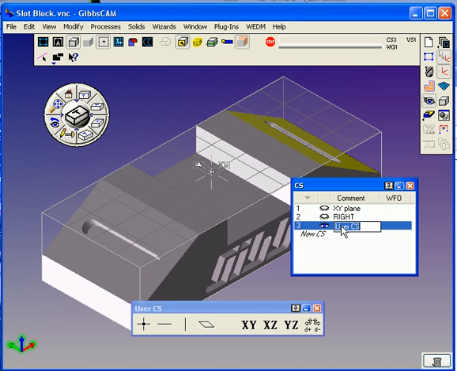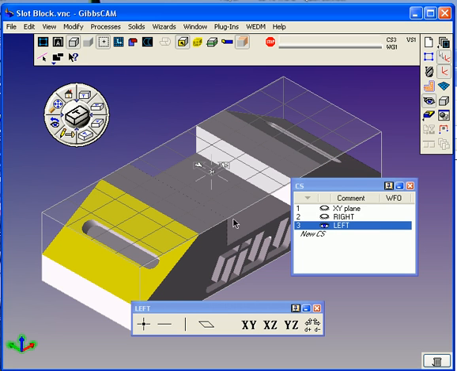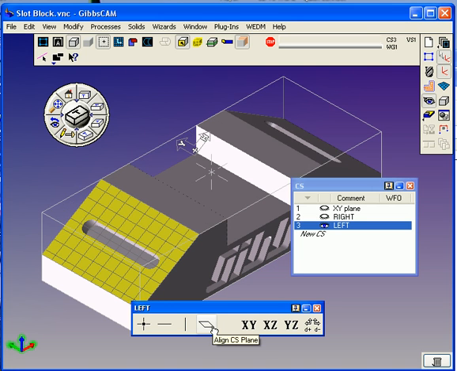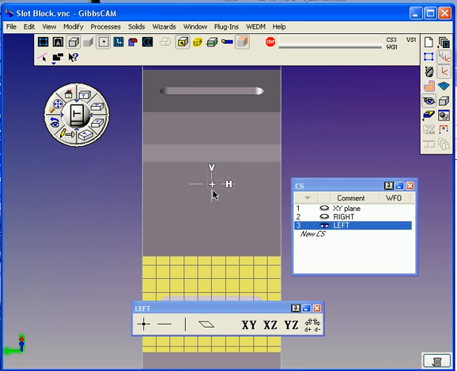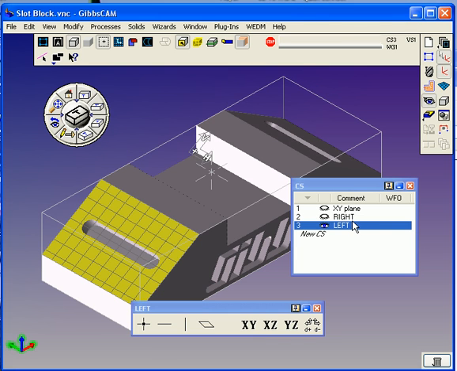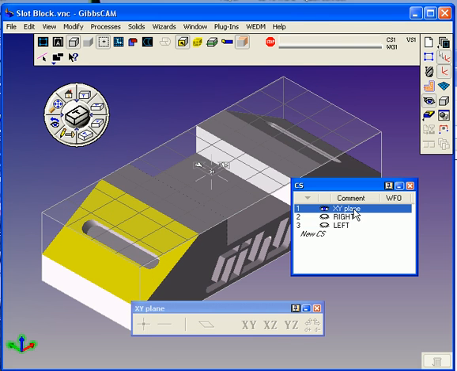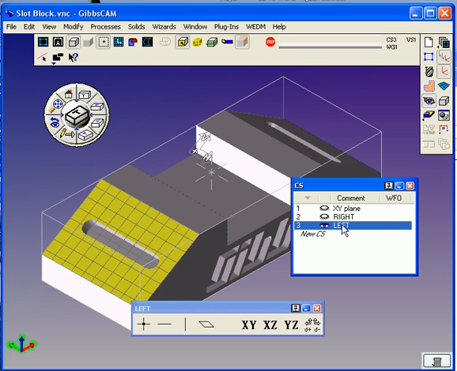Now I'm going to call this left, because it's going to be the left side. We make that face active. Notice that the XY plane's still up there on the top of the part. Hold down the Alt key again and click on the Align CS, and make sure again you're looking at the home view of that. Make sure you're looking at the positive vertical and the horizontal axis of that plane.